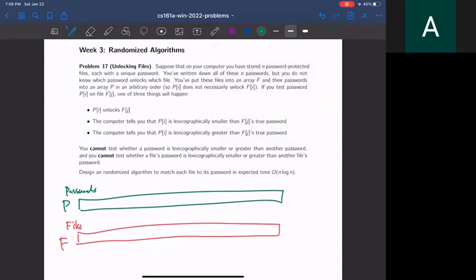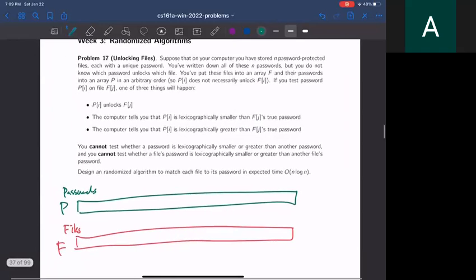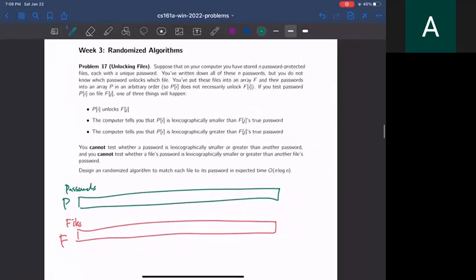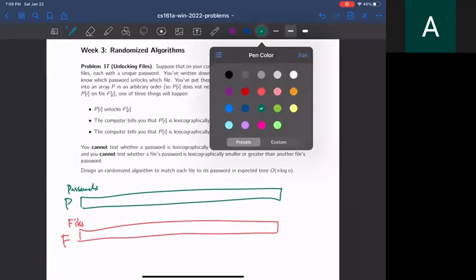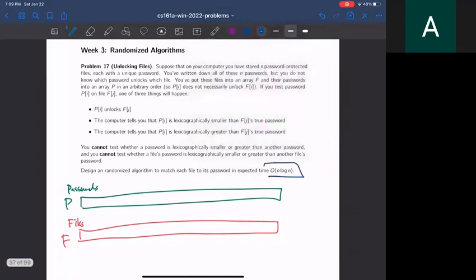Now, if you test a password on a file, you'll either successfully unlock the file or the computer tells you that the password is either smaller or larger than the file's true password. Lexicographically just means alphabetically. You're not allowed to test the passwords with each other, and you're not allowed to test the files' passwords with each other. You can only compare a password to a file. You can't do password-password comparisons, and you can't do file-file comparisons. And then you want to design a randomized algorithm that matches each file to its password in expected O of n log n time.